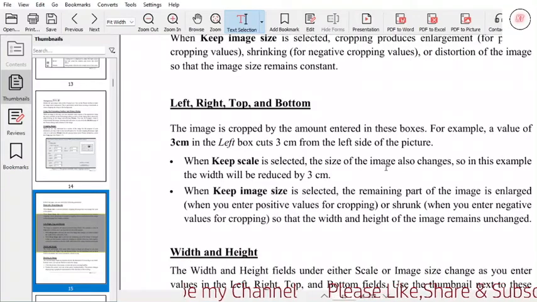We will see practically at the end by inserting one image and cropping. Left, right, top, bottom. The image is cropped by the amount entered in these boxes. For example, the value of 3 cm in the left box cuts 3 cm from the left side of the picture.